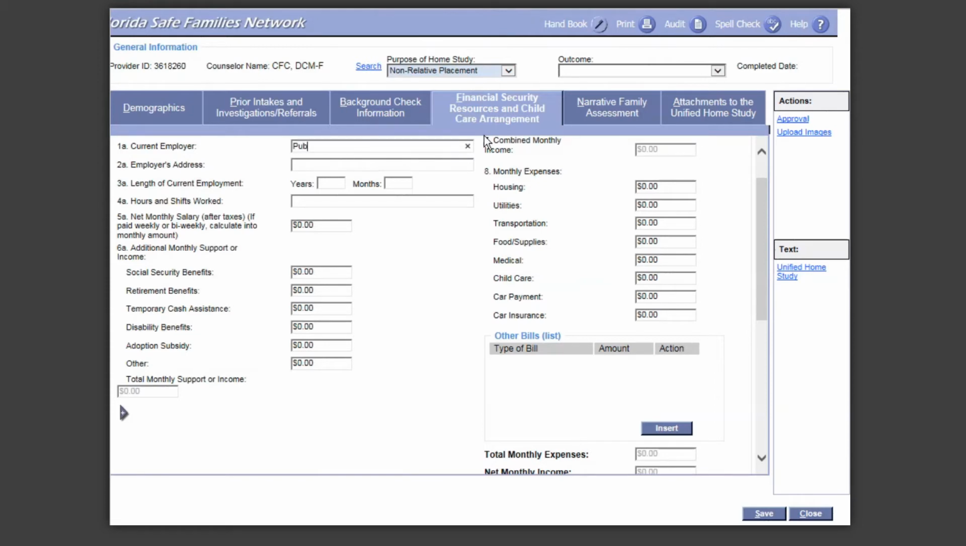And so I'm going to enter the name of the employer, the address of the employment, how long they've been working there. Now this information can definitely be gained by speaking with the caregiver verbally and entering that information, but you definitely want to validate it with either pay stubs or some other form of financial documentation. So now I have the hours. I'm going to put the hours that the caregiver works. I'm also going to enter the net monthly salary.